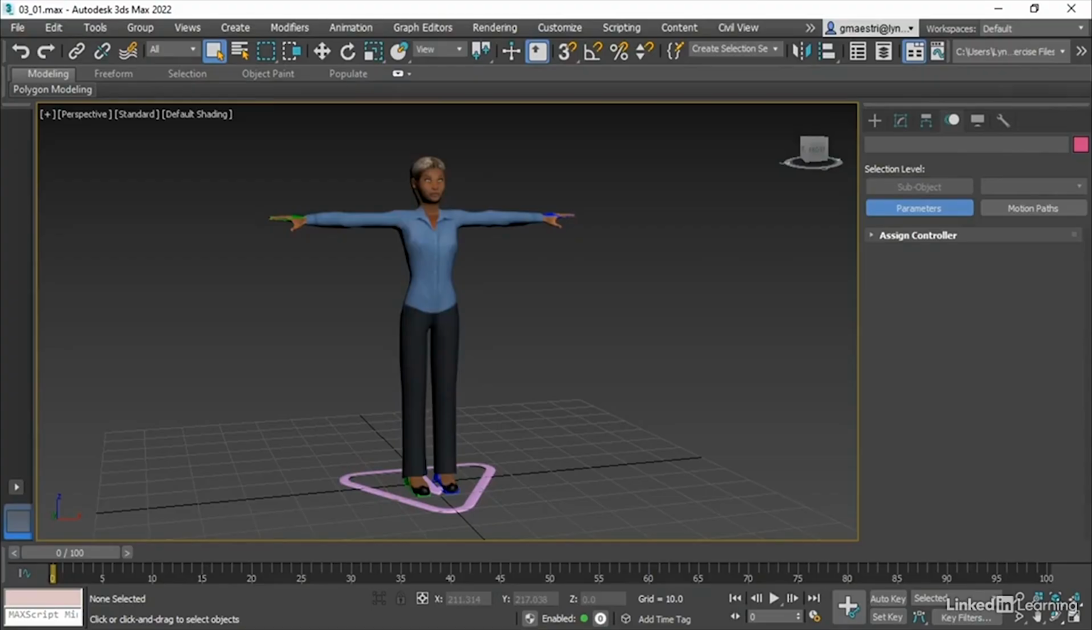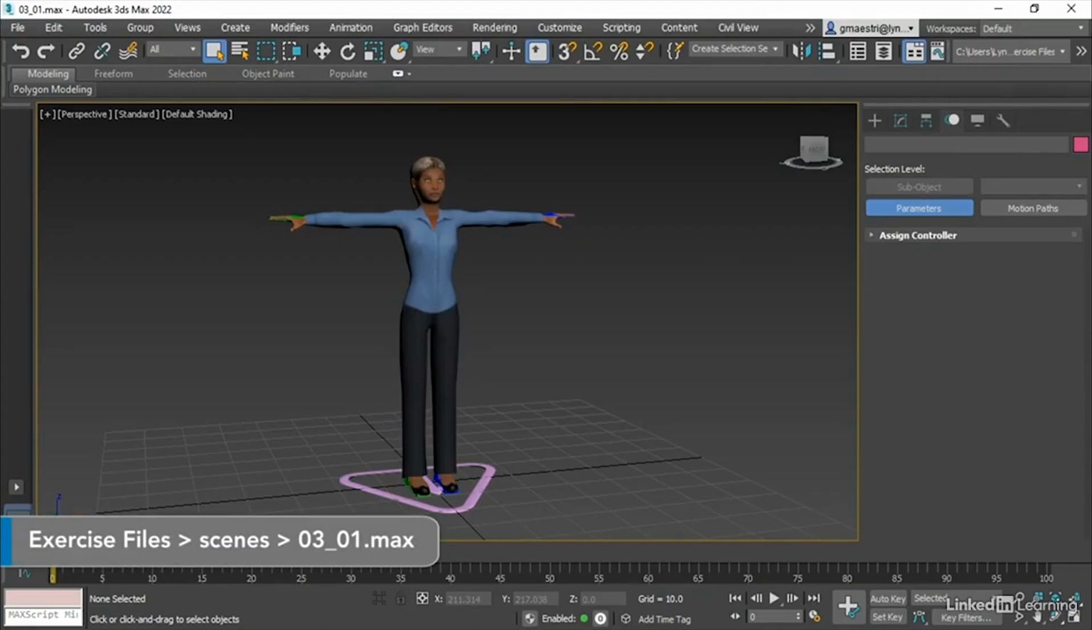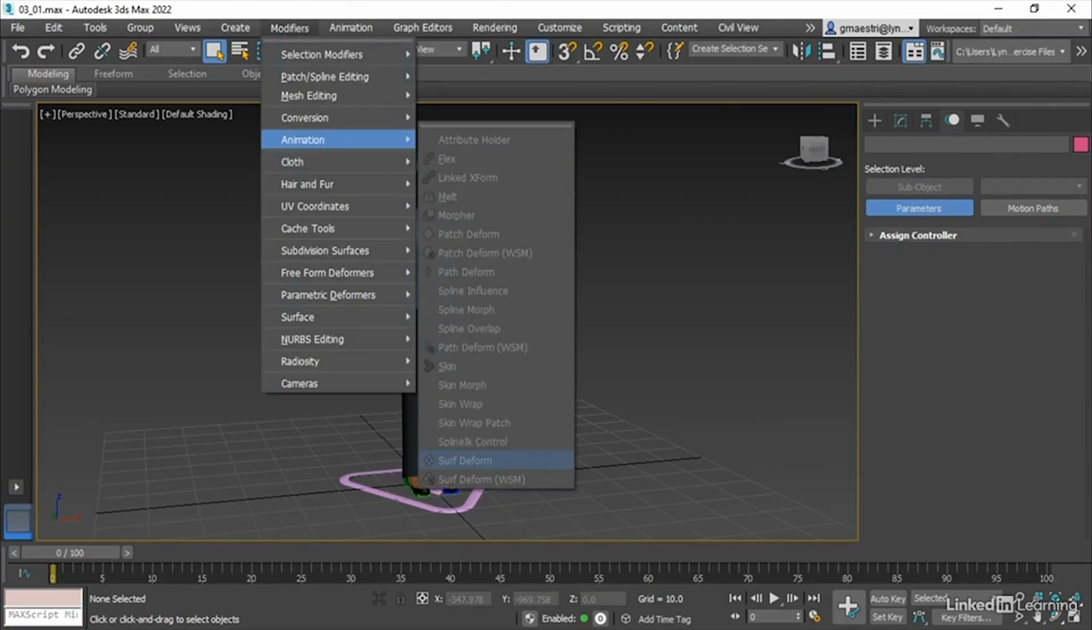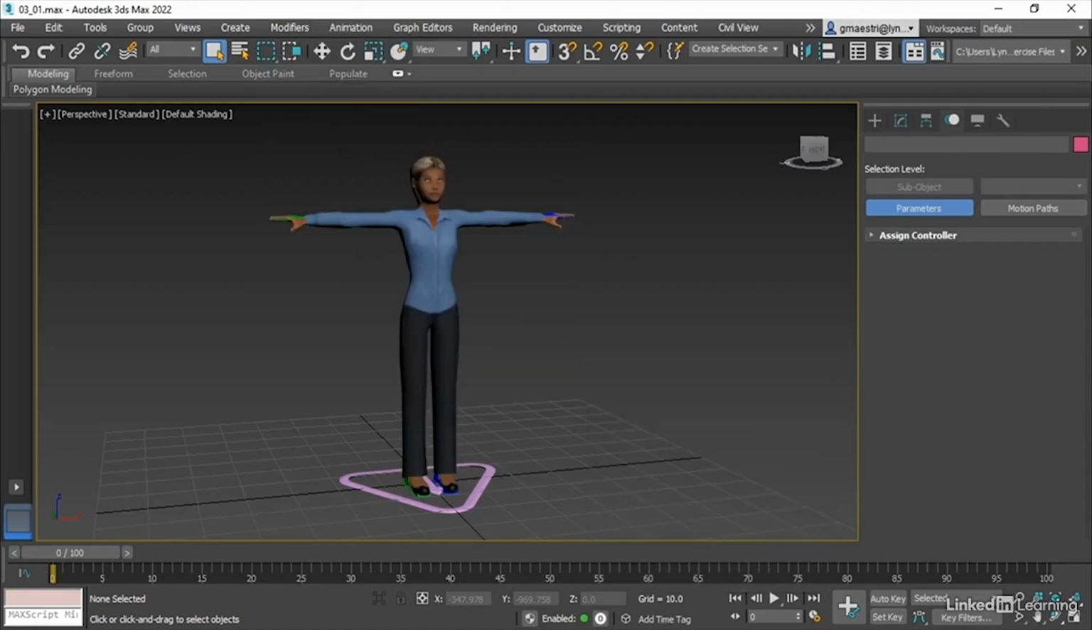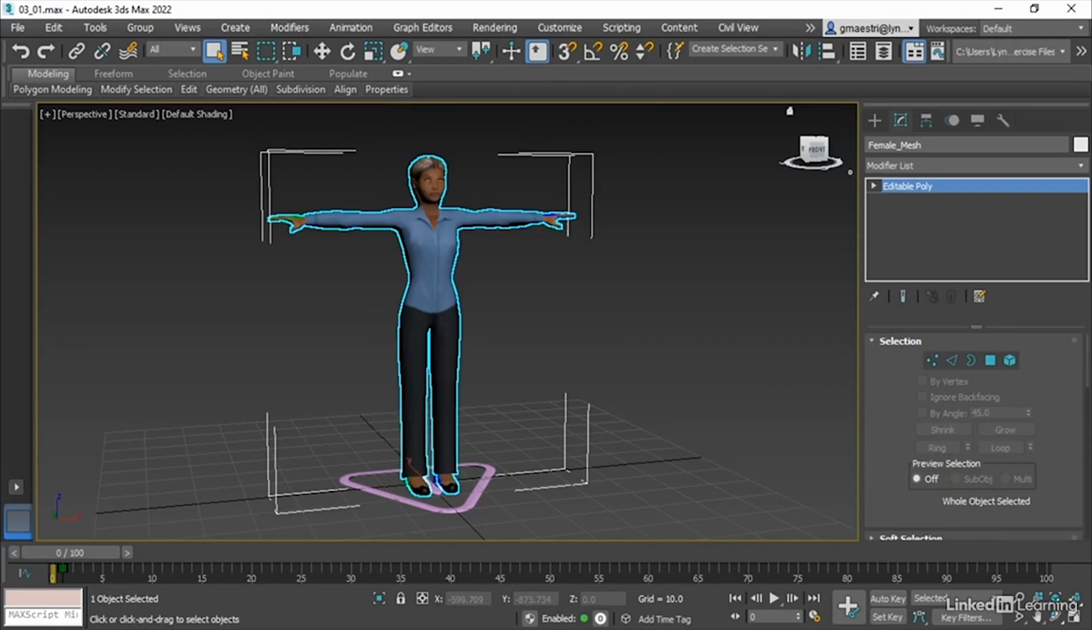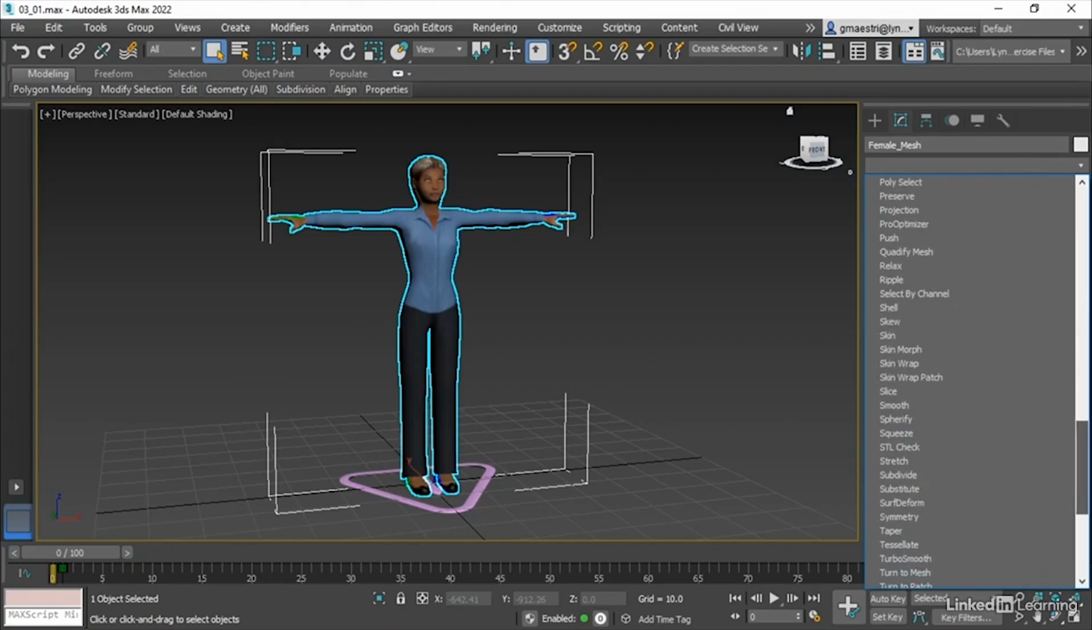Now that we have our skeleton matched to our mesh, we can do a skin. Now, skinning allows the mesh to deform according to how you animate and move the skeleton. Now, we can find the skin modifier under modifiers, animation, and then there should be skin. But we do need our character selected. So let's select our character. We can also find our modifier here in the modifier panel under skin. So just scroll down to the letter S, and there we go.